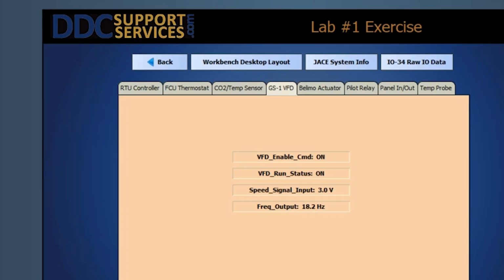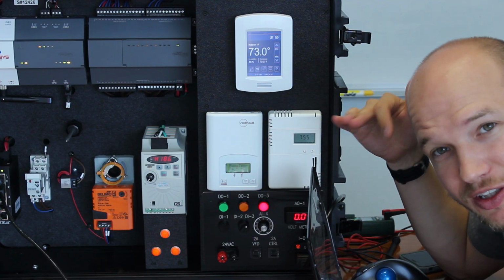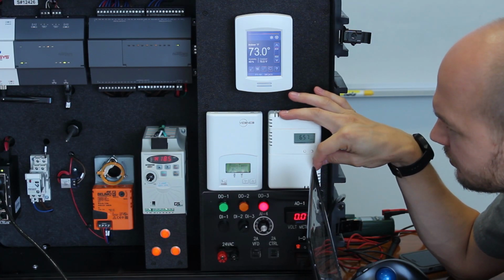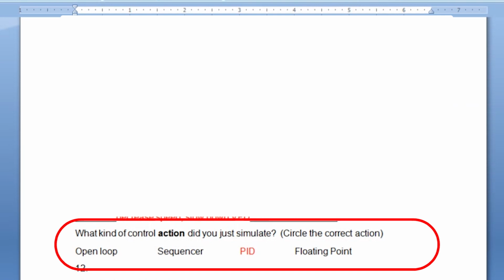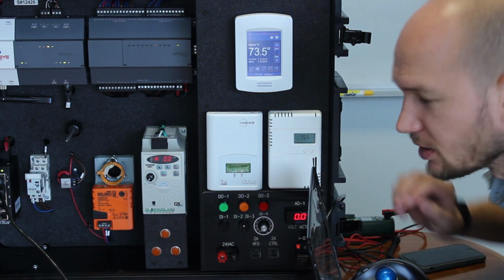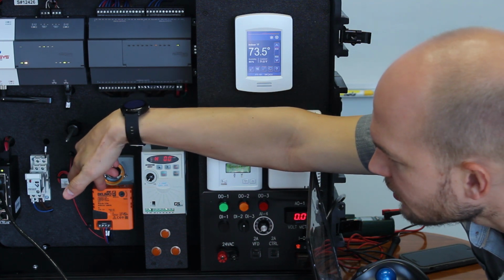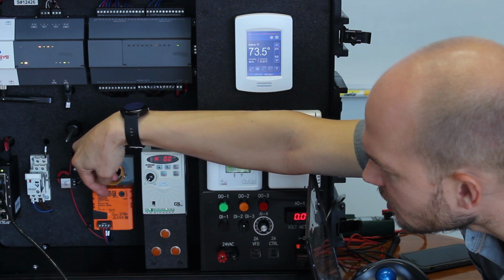You can see frequency output's rising up, the speed signal input's rising up. We overshot it. What do you have to do? Obviously decrease it. To decrease it, you can see it drops down. What kind of control action did we just simulate? That'd be a PID.